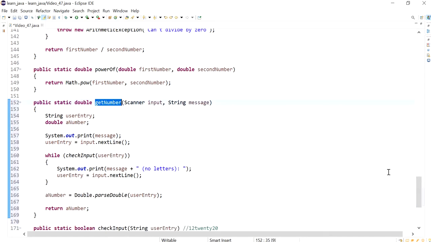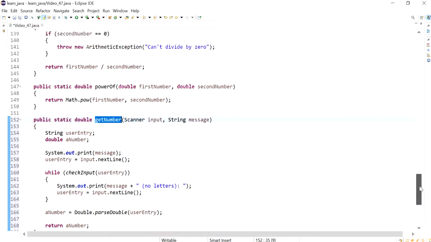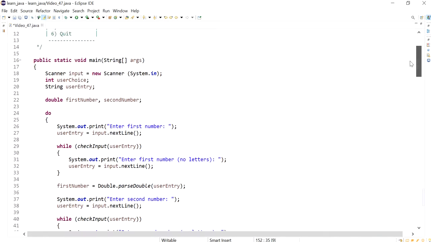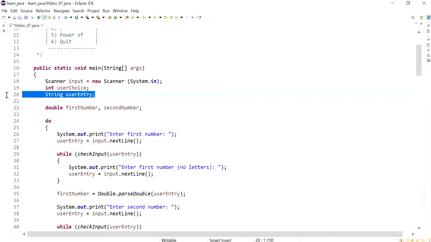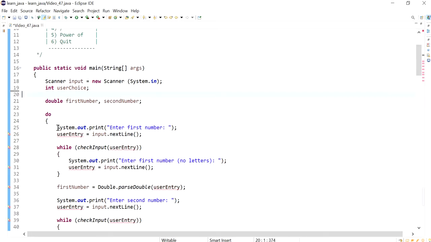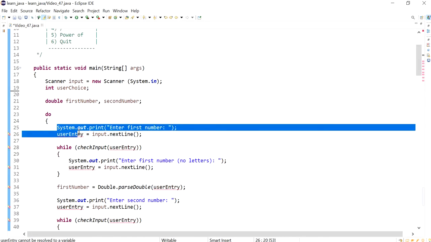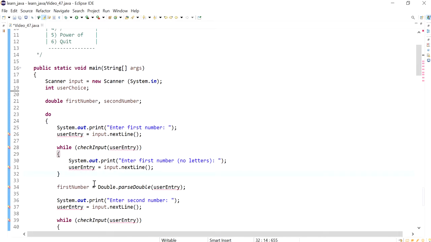I'm going to now be calling this method at the start of the program when we need to get our numbers. So I'll go all the way up. I won't be needing this variable anymore, so I'm going to delete it. And then here I'll say, okay, so first number is equal to, and I'll give the name of the method. And what I'll do is I'll also pass this message.